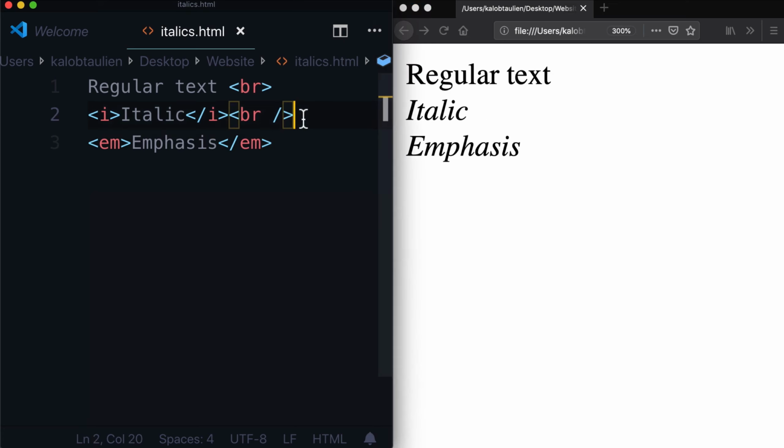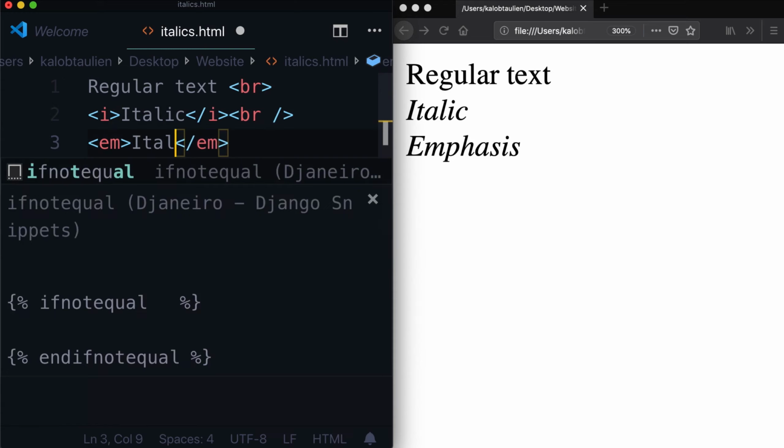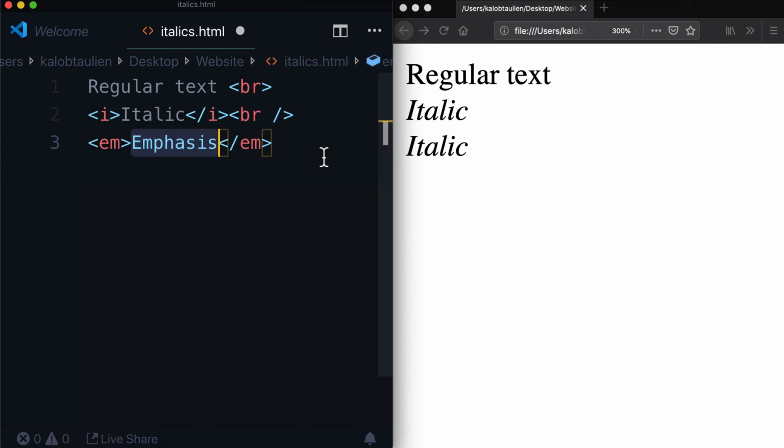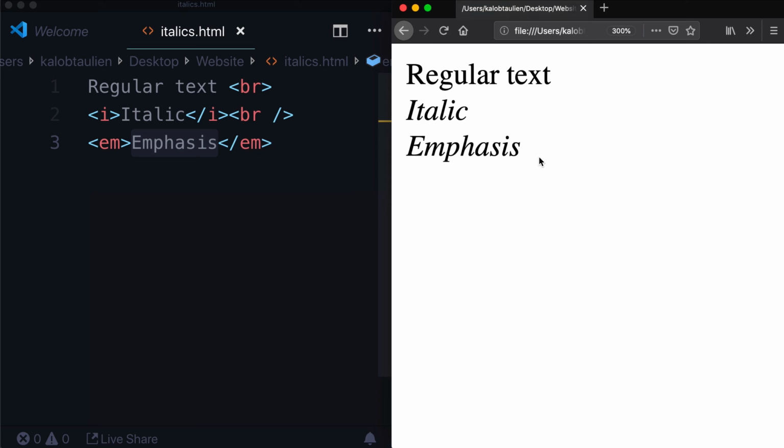And you will see here, we've got regular text, italic text, and emphasis text. Italic and emphasis look the exact same. So if I change this to italic, they will look literally the exact same. Now the difference is what happens behind the scenes. It's not exactly what you see all the time.